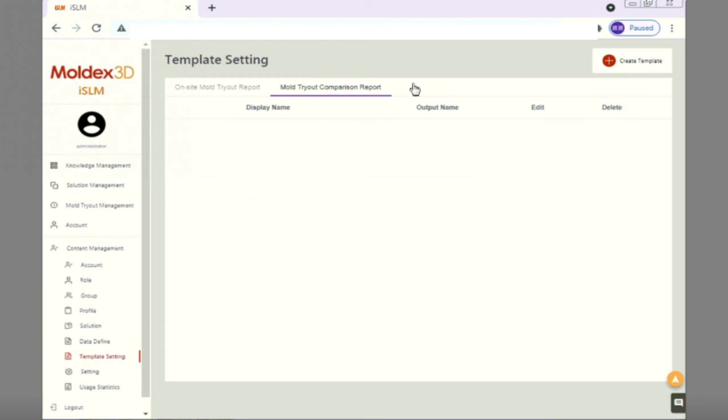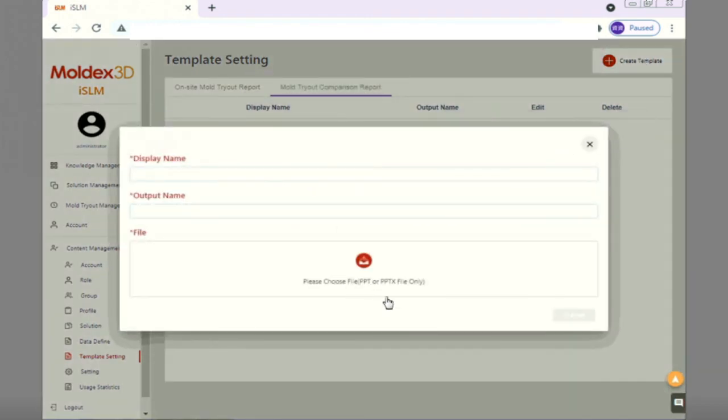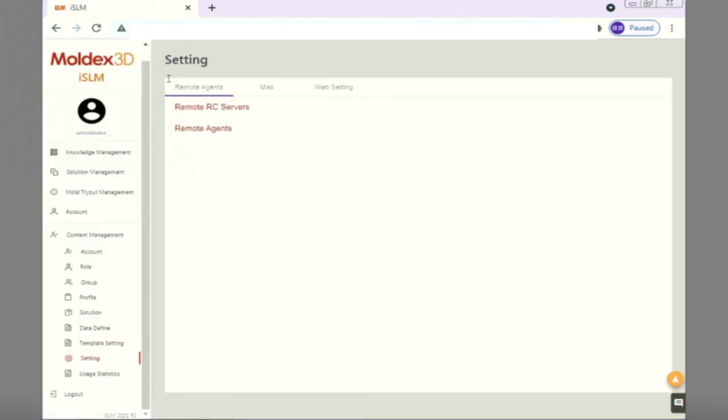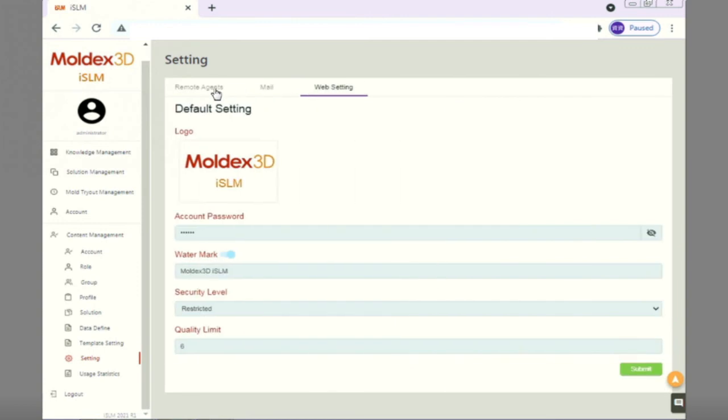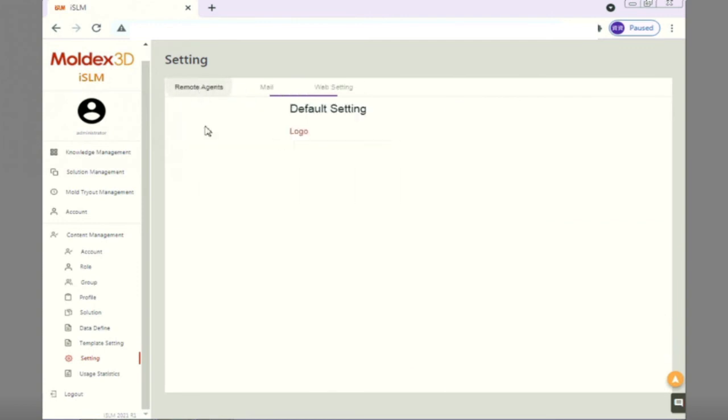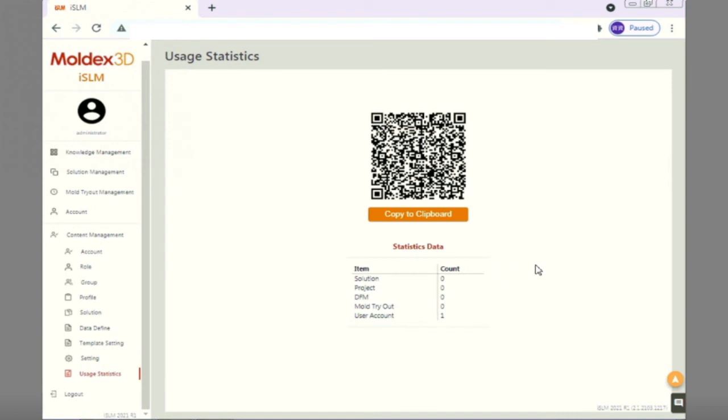All right, the mold trial comparison report actually works quite similarly, except in this case, it is a PowerPoint file instead. So if you have the template as a PowerPoint instead of a Word format, then you would want to use a comparison report rather than the on-site mold trial. Down here, setting just has some generic settings that you can use to adjust what is seen. And then usage statistics allows you to see who is currently using the iSLM system, just from an administrator perspective.